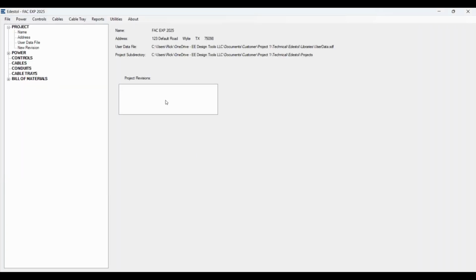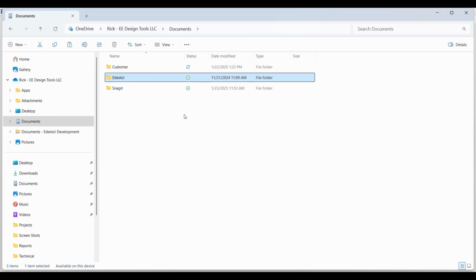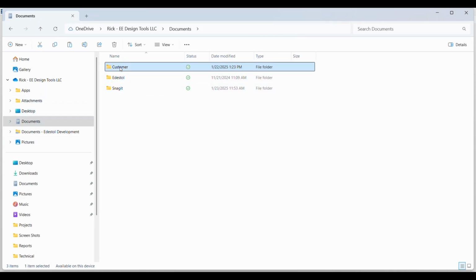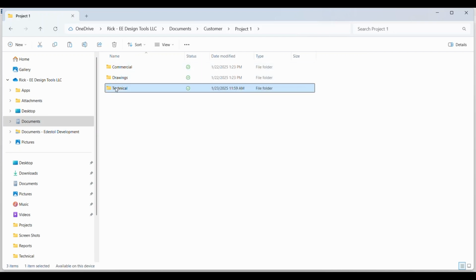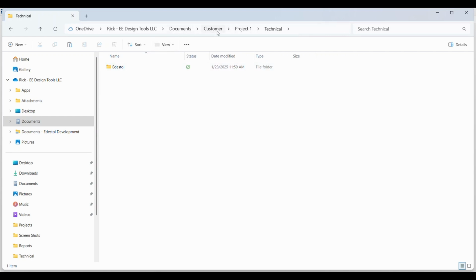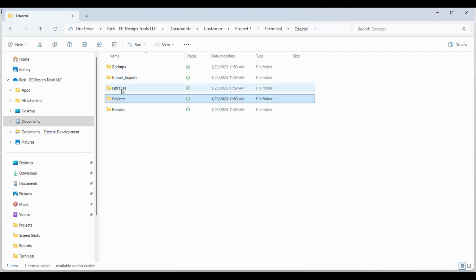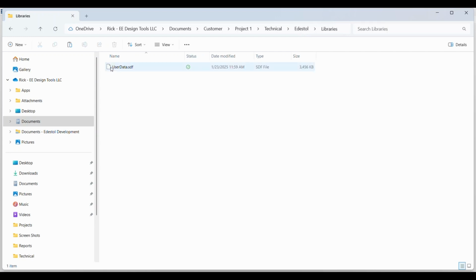So now what's happened is, let's go out here and look at this. Here's my subdirectory structure under Documents, and I have this customer, and there are two projects. Under my technical subdirectory for that customer and that project, I now have a whole duplicate of my Edestol project subdirectories. As you'll notice under projects, that's where I put my facility expansion. Now, that's pretty simple. Under libraries, we have our new user data.